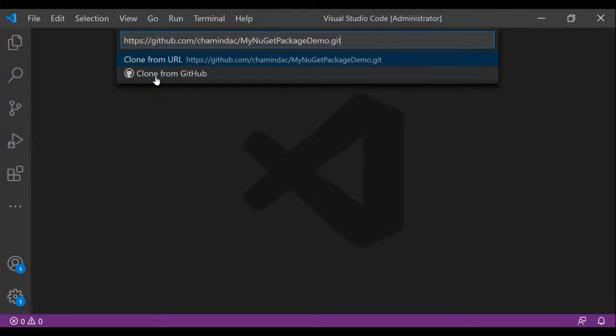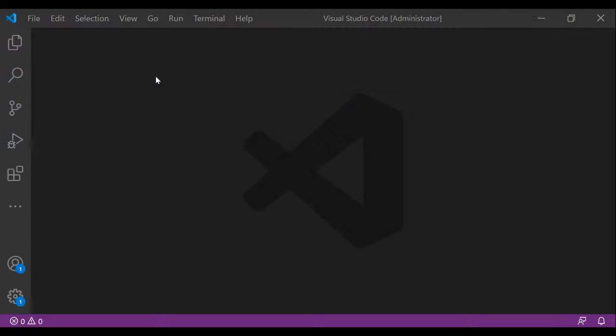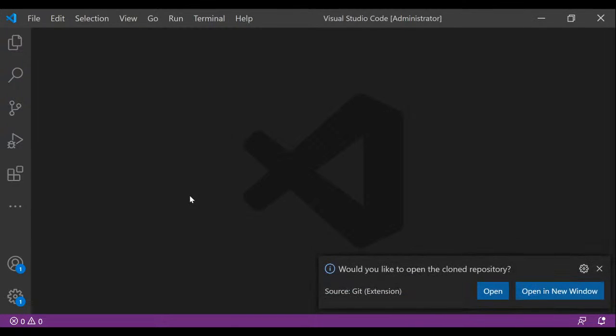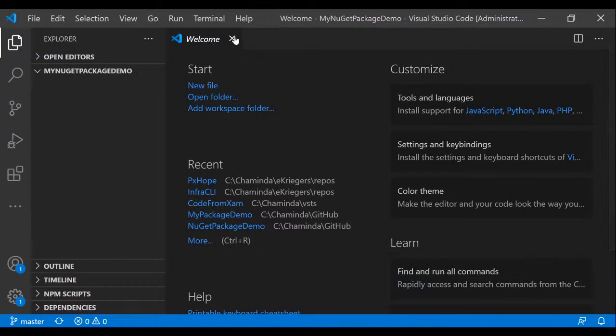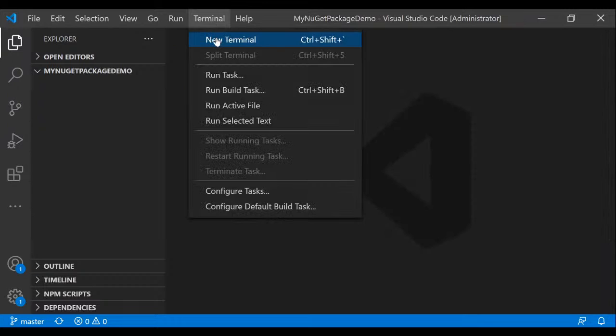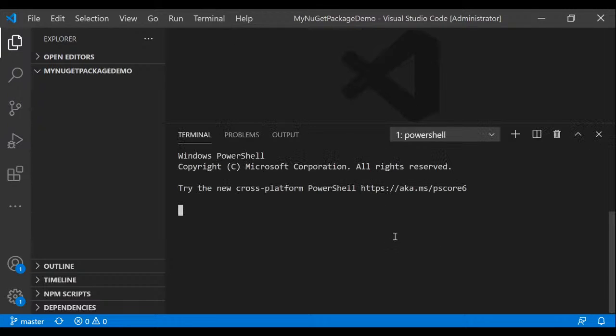So this is the clone URL of the Git repo. Once I press enter, I'll give a path, maybe a GitHub folder, where I am going to put my repository clone. Okay, so once I clone the repository, I have my repo clone here. So let me open up the terminal window. Let's wait a second for it to open.